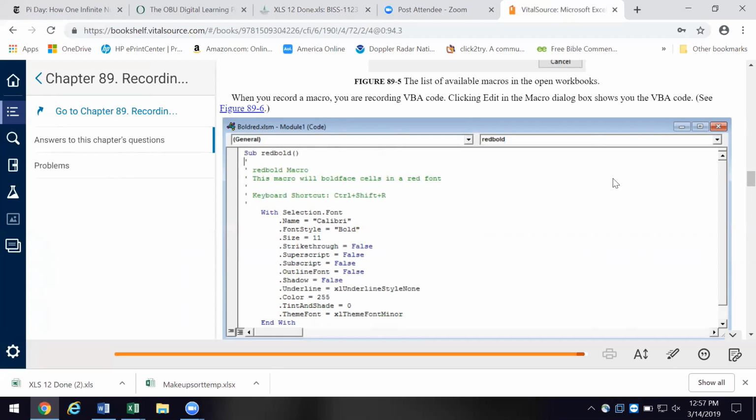Got that? Now, if I were to ask you, is there a keyboard shortcut for this? Yes, there is: Control Shift R. So you could use that. I recommend that you do what I just showed you, and that is insert a shape, format the shape how you want and assign it to the macro, so you simply click on it and it happens. You got it?